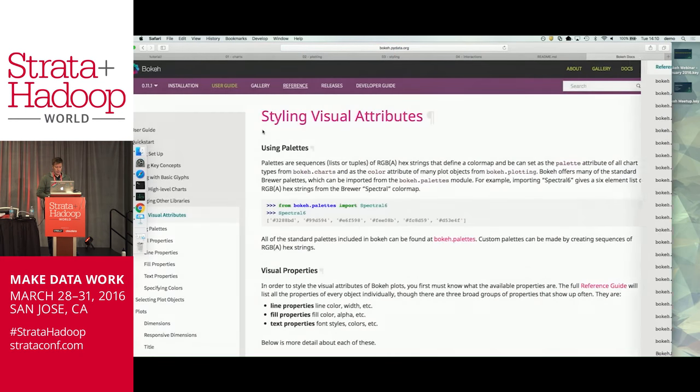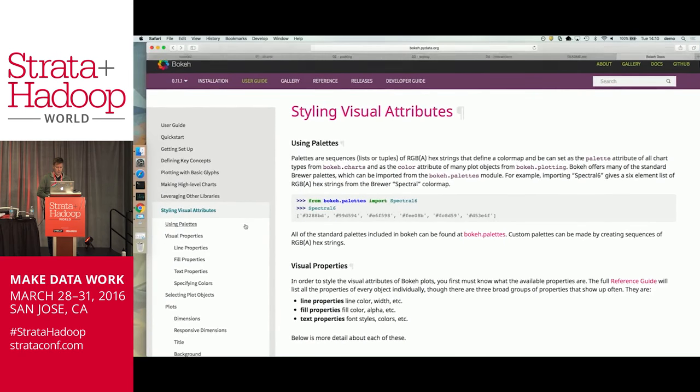I'm not sure why this is going off the screen. Oh, because it's super zoomed in. There we go. Ah, OK.